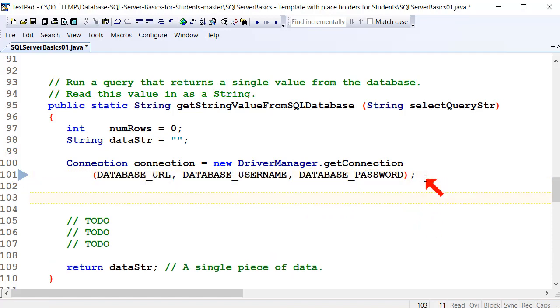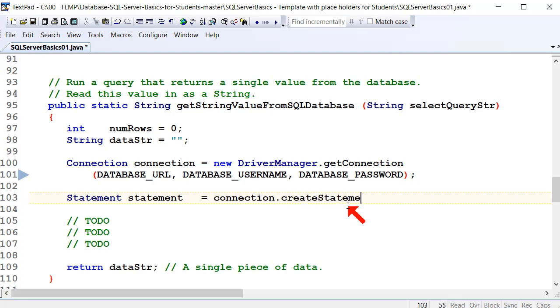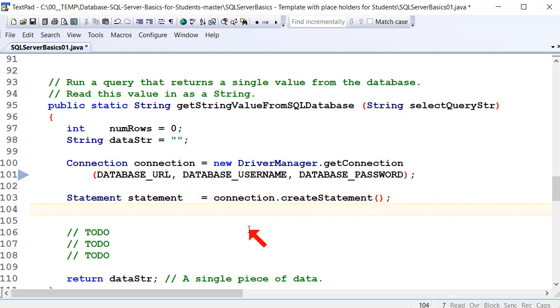Okay, then we want to execute or create a statement object. Statement. You can call it whatever you like. I'm just calling it the lowercase version. Equals new results connection. So we're using our connection, whatever this object here is. That's what you're going to create a statement based on. And it's .create statement. And that's it. No parameters.